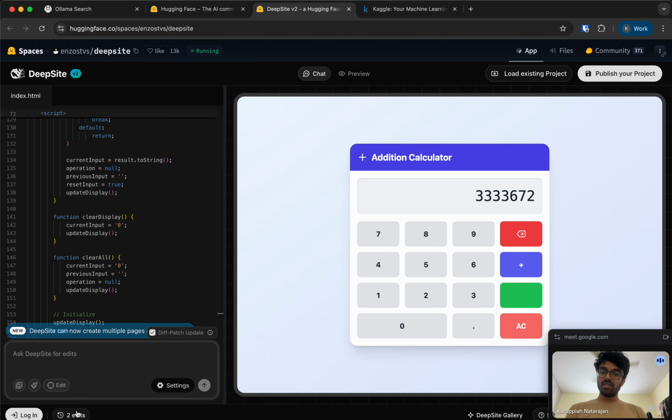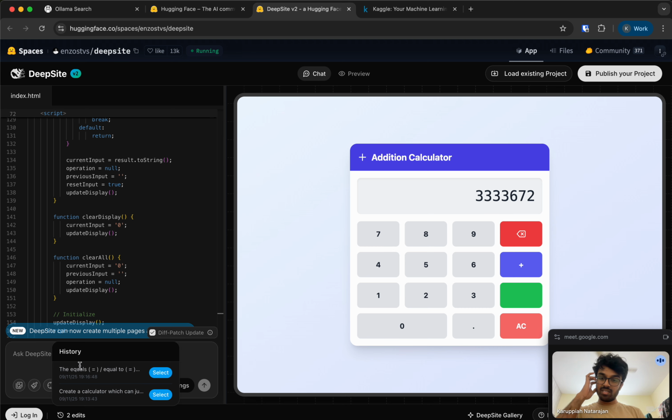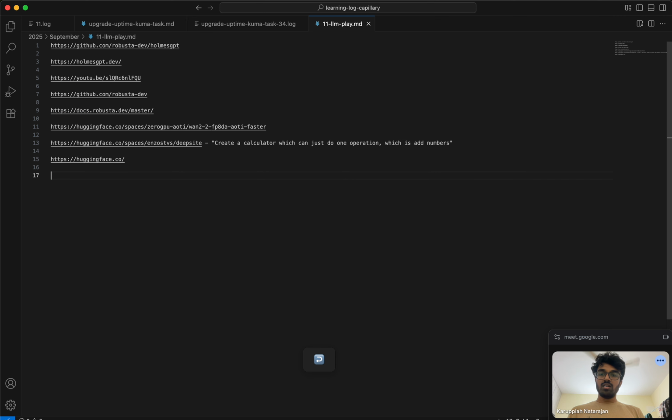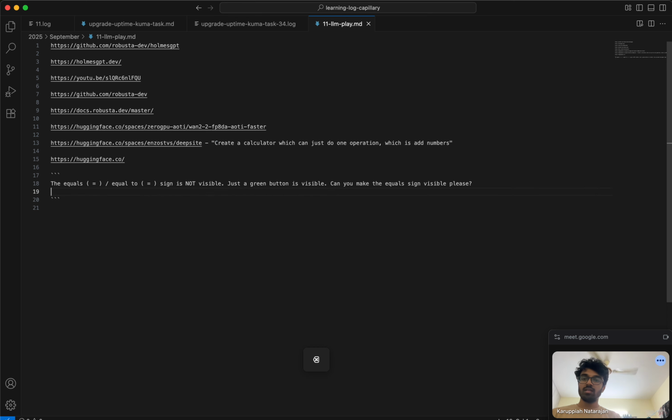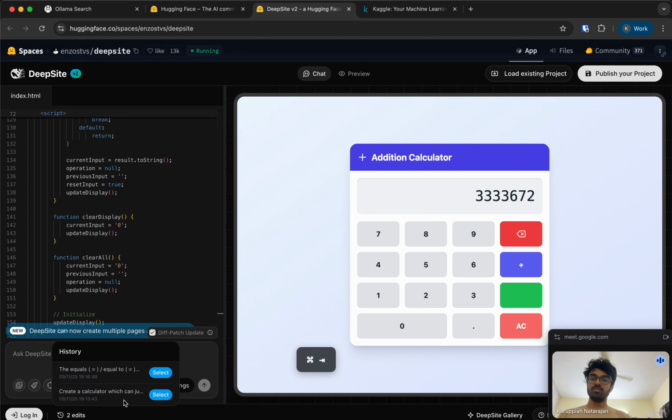It's weird. Anyways, so basically here you can actually see the different edits, and you can actually copy this also. So basically the prompts that I gave is this. Get rid of the time. Yeah. So those are the prompts.